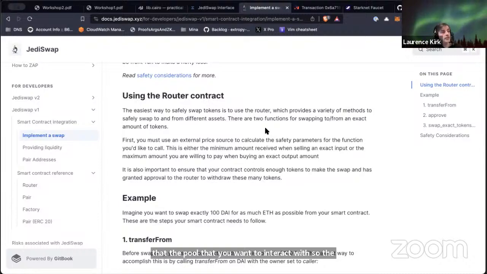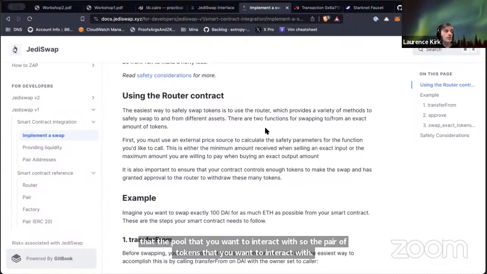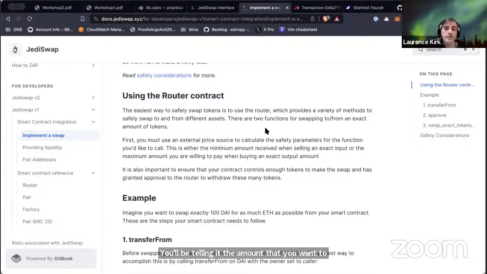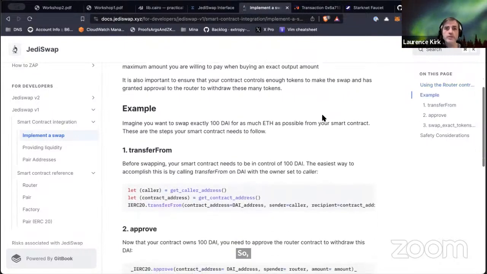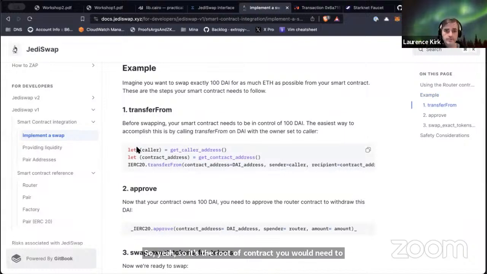You'll be telling it the amount that you want to swap, and also the slippage and the deadline that you want. So yeah, it's the router contract you would need to interact with. There's details here of how you would do that.